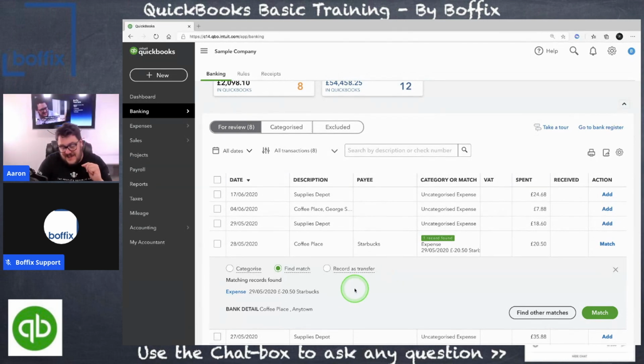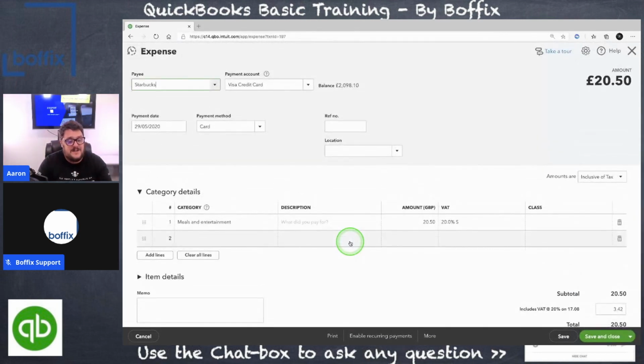So in this case, it's telling me that my expense of £20.50 here, we found that match. Remember how I had an expense in for Starbucks, and now I've come to look at my bank account. Because I've added the transaction in and it's appeared on my bank account, it's going to give me the option to match it. And if I click into the expense from here, you'll see that transaction we did together, that 29th of the 5th Starbucks transaction. There's a transaction we've put in there.